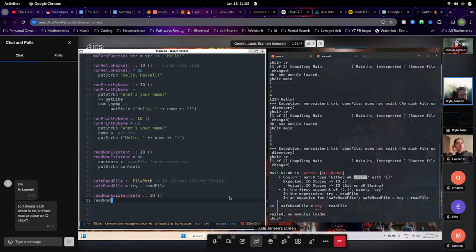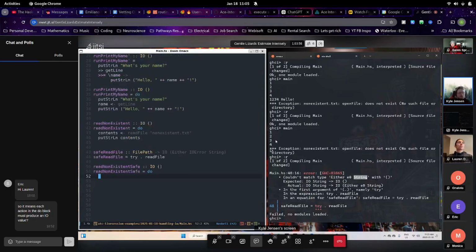So if we do this here, and I'm sure there's a difference between IOException and IOError, but for the sake of this, it doesn't matter. And so now we're basically going to just do this, but in a safe manner. So if I say, result, or we'll keep it contents so that it looks the same. And instead of readFile, I'm going to use safeReadFile of non-existent.txt.